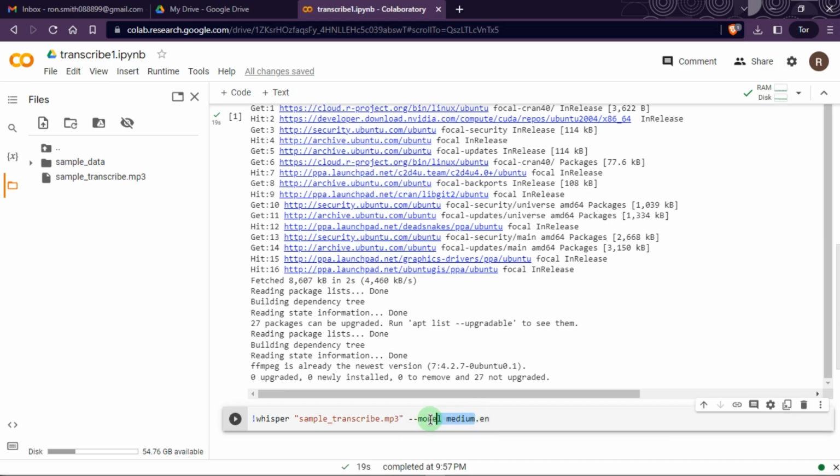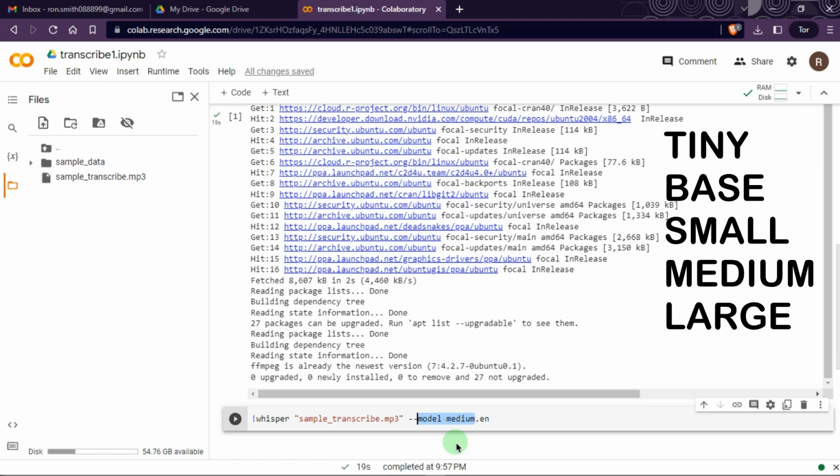And here you can specify the model that you like to use. Let us use the medium model. We have 5 different models that we can choose from: tiny, base, small, medium, and large. For the low end, choose the tiny model. This takes up the least space, and it also works the quickest, but you will get the worst accuracy.